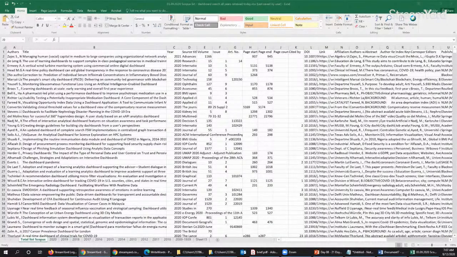So what you can see here is an Excel document, an Excel sheet that has a number of different columns.